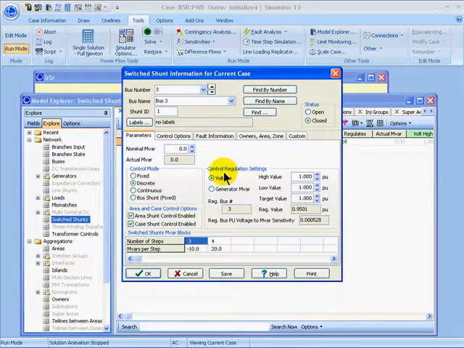For discrete or continuous control, I have to have a high value that's strictly greater than the low value. So let's specify a high value of 1 per unit and a low value of 0.99 per unit. And the target value is specified as 1. What that means is that if the voltage that it's trying to regulate is outside of the high and low range, it will switch itself in order to try to bring the voltage to the target value. If it achieves a state where the voltage is between the high value and the low value, then it will stop moving.